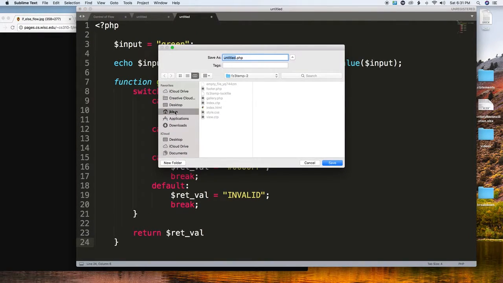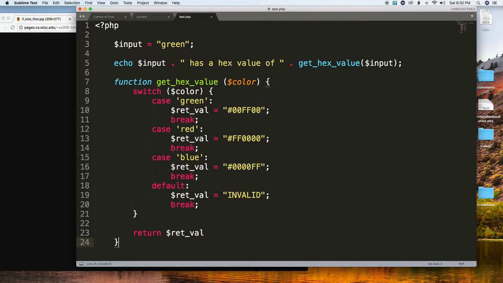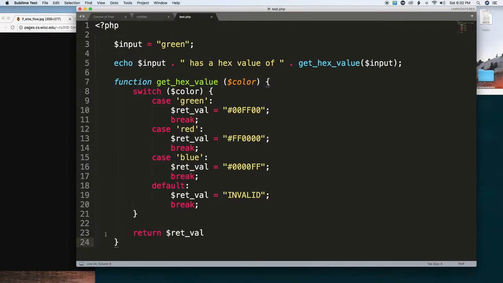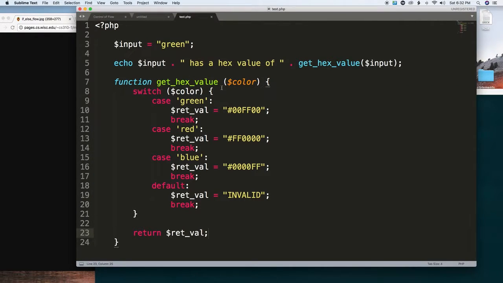I'm actually going to go ahead and save this so that we can see what this looks like. I'm going to open up my terminal, and then here we can see an example. We can go php test.php. Good old syntax error. Yep, forgot my lucky semicolon there. All right, and then here it lets us know green has a hex value of this, right? And I could have thrown a new line at the end of there. That probably would have been a good idea. But you get the idea, right? So this is a switch. This is what this looks like.